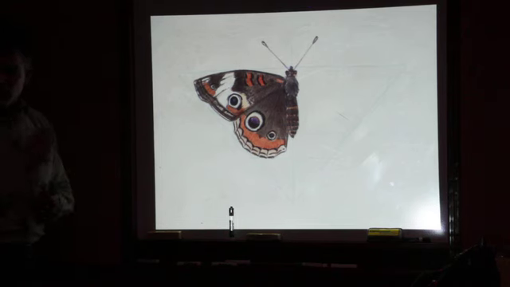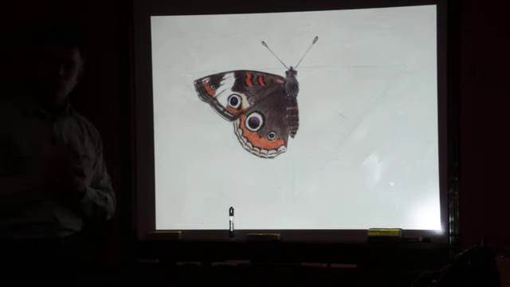Yes? What is this butterfly called? This one's called a buckeye. A buckeye butterfly.